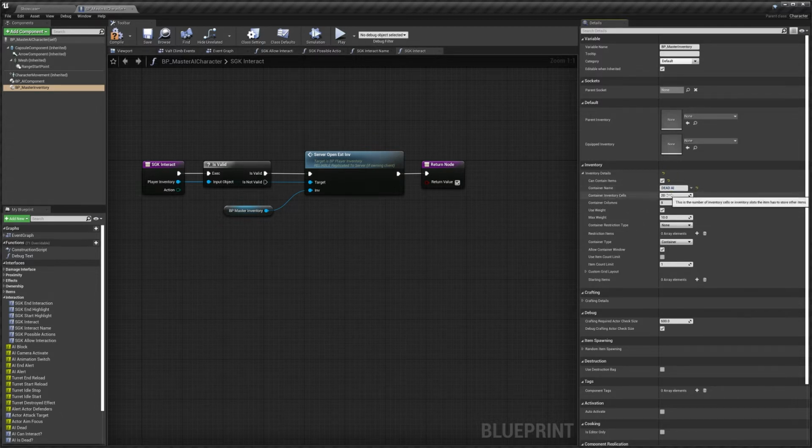Container inventory cells, this is the number of slots we'll have. I'm just going to leave this as 20, and columns is the number of slots wide the inventory is. I'm just going to leave this as 8. We have use weight and max weight. I'm actually going to untick this just for the sake of this video. You can leave yours on if you like, but I'm just going to leave mine ticked off.